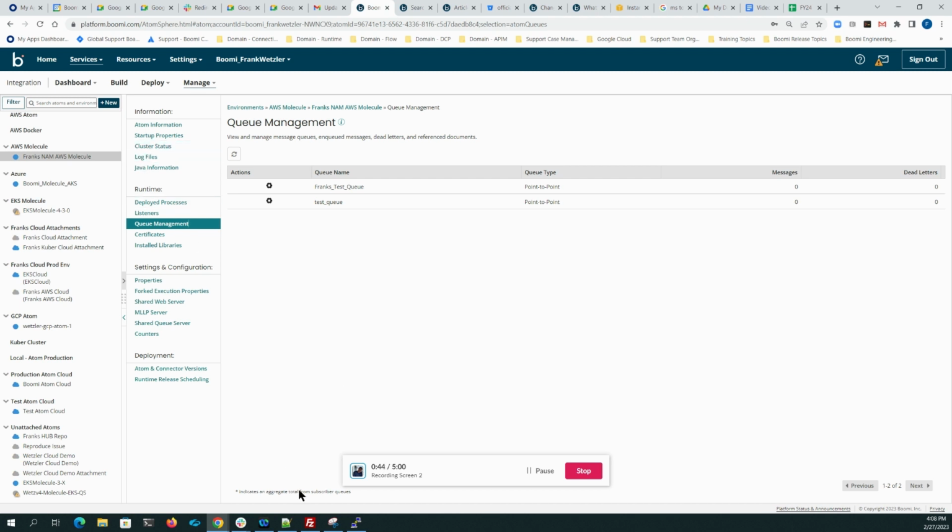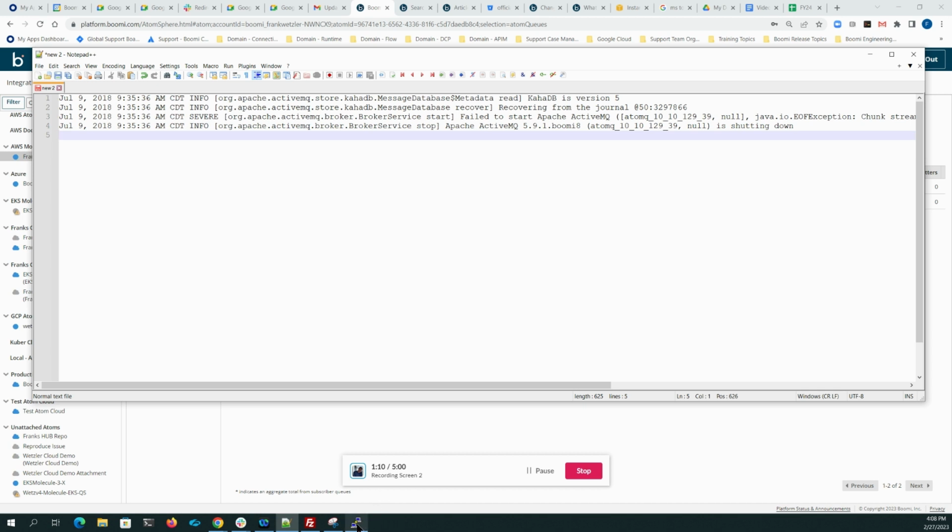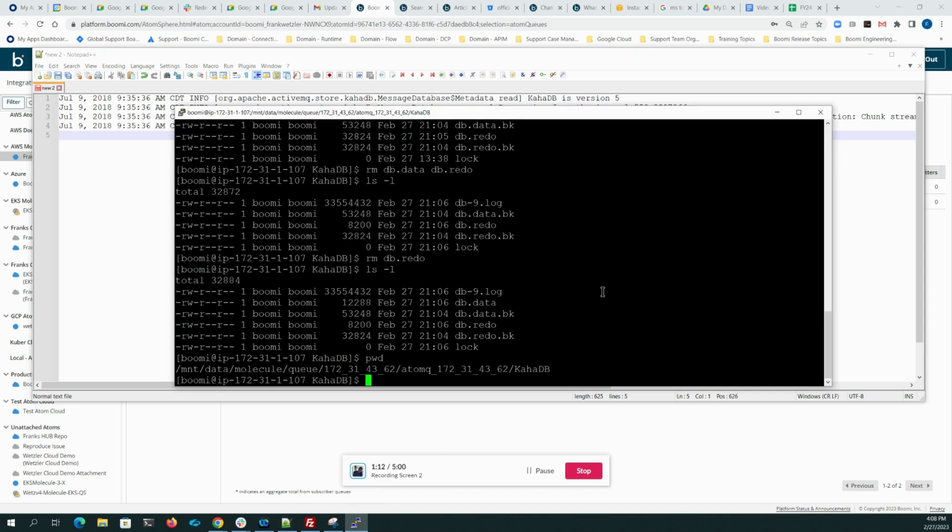So if we see that the Atom queue is having a problem, it's helpful to interrogate the controller logs, the container logs that the controller JVM produces. And in there, you might see something like this: recovering from the journal file and failing to start the actual queue itself, the Apache ActiveMQ. This is our Atom queue service failing to start. One of the things you can try is to rebuild the queue on that node.